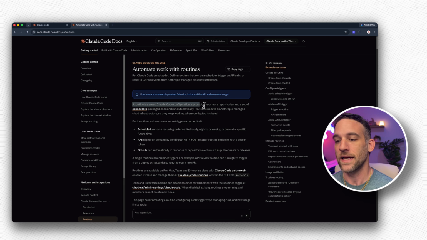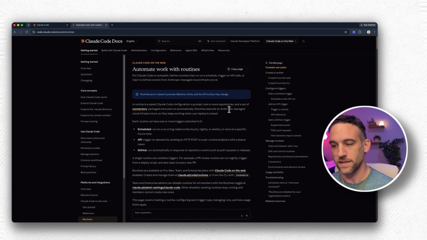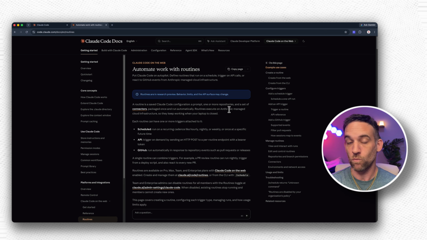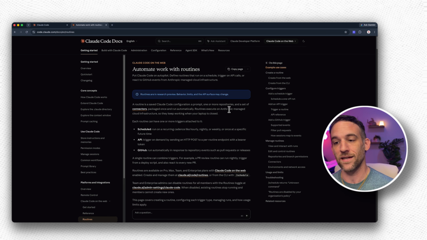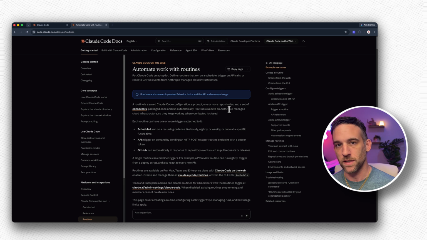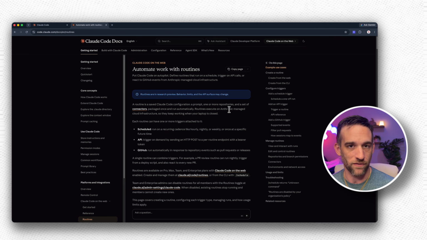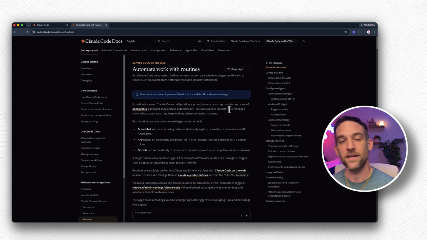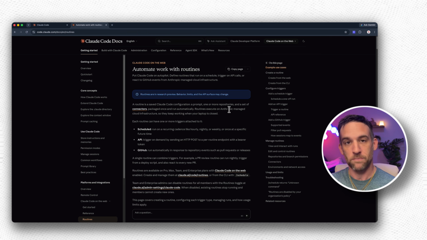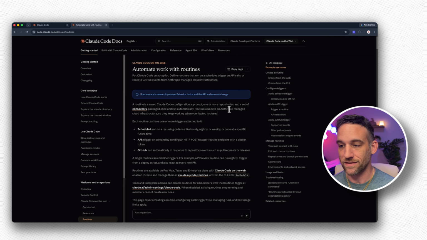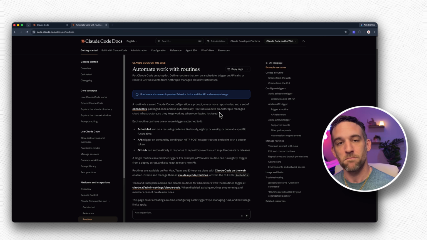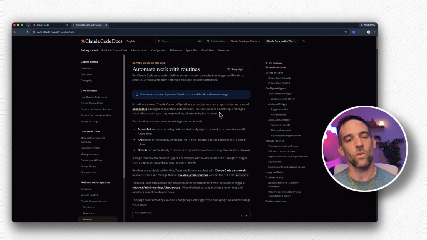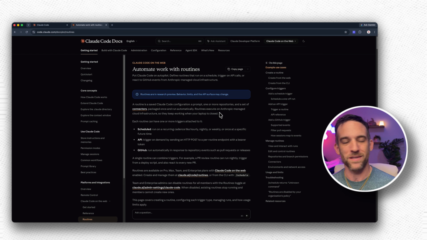Well, a routine is a saved Claude configuration. So basically, it can be a prompt, one or more repositories, and a set of connectors. By connectors, this could be Gmail, Slack, Apify, Google Calendar, anything that you can connect Claude Code with. That's packaged and you can run it automatically. They execute on Anthropic managed cloud infrastructure, which is why you don't have to worry about your laptop being on to run these. There are 3 ways to trigger one.